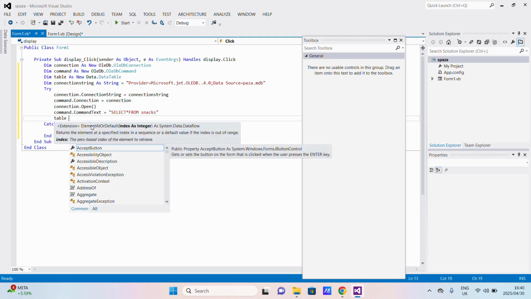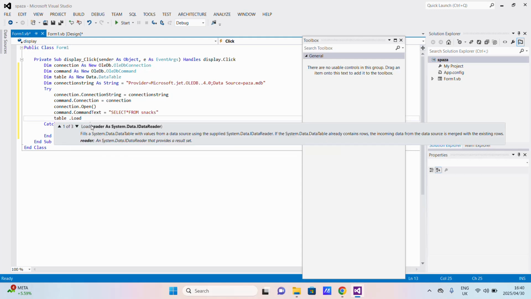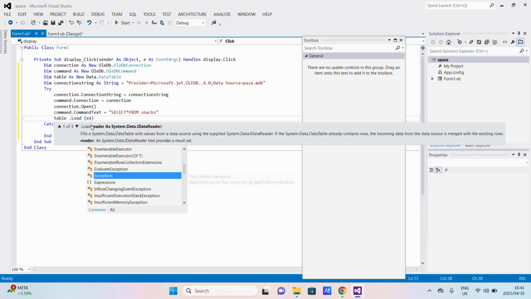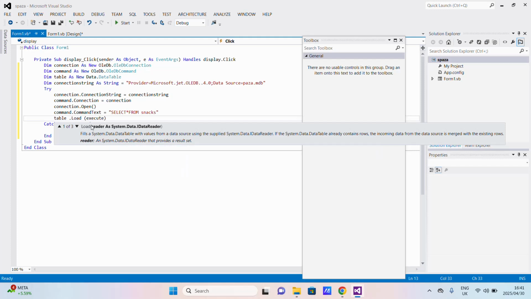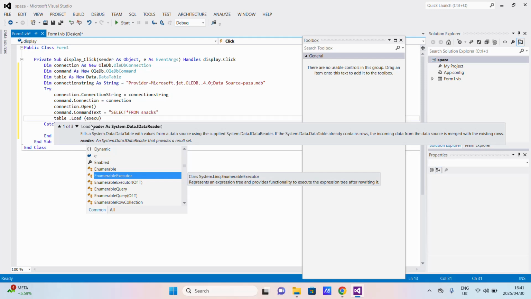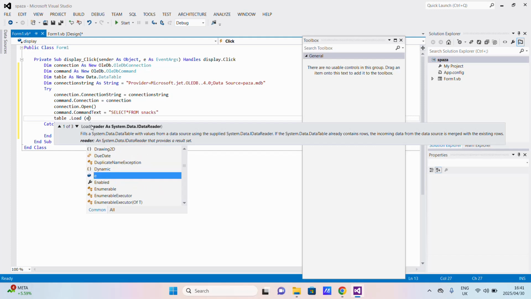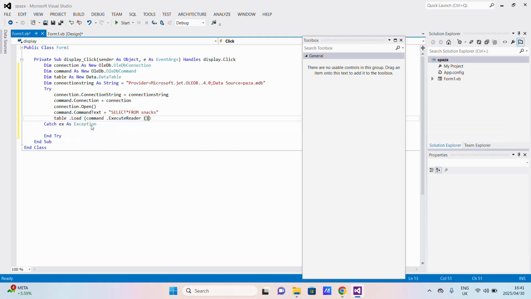Guys, the Lord is in my mind. Table dot load, and then open brackets. Inside the bracket we say execute reader. Execute. We're not even execute, guys. Exception. Where's the exec? Is it this? No. Command dot execute reader. Hey, you guys, you're allowing me to make a mistake. Command dot execute reader instead of execute reader. I'm too fast today, man.